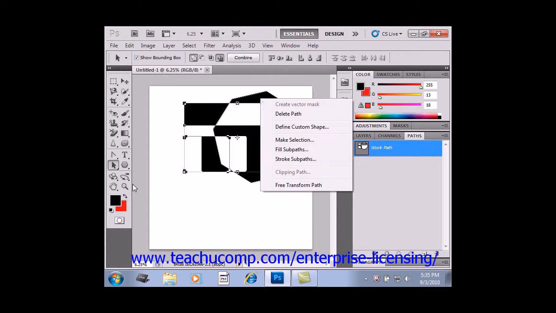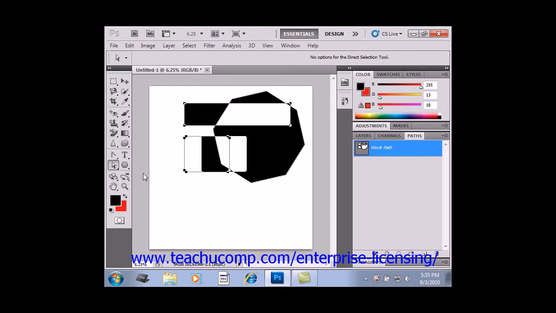You can also use the Direct Selection tool, right here, to directly select path elements. You click once on a path element with this tool to view its path segments. You can click and drag on the path segments directly here to warp the shape as you desire. Like that. And you can even delete a path segment by clicking on it once and then pressing the Delete key on your keyboard. So that's how you work with and manipulate various paths that you create.